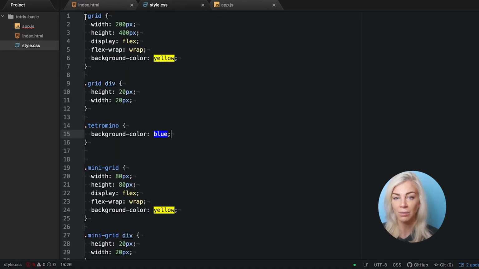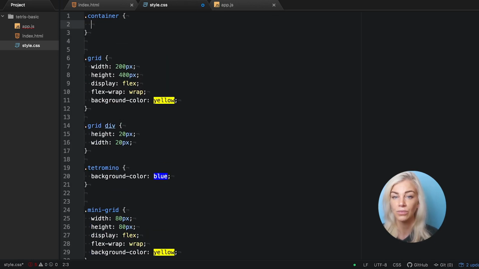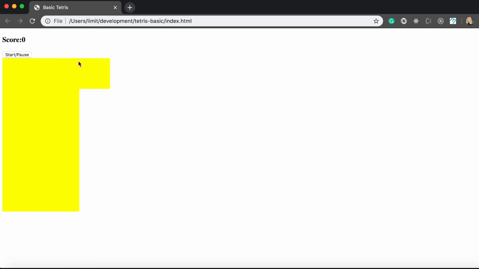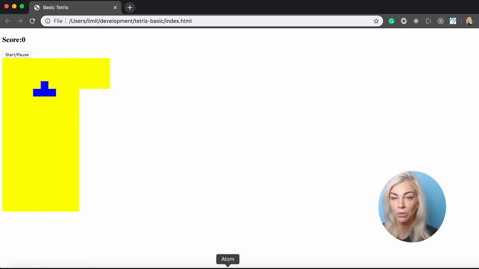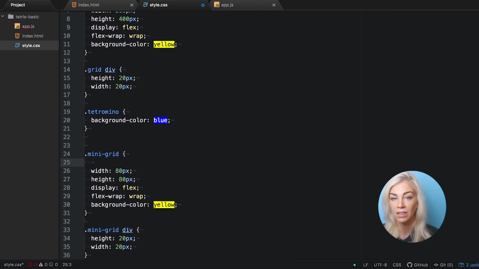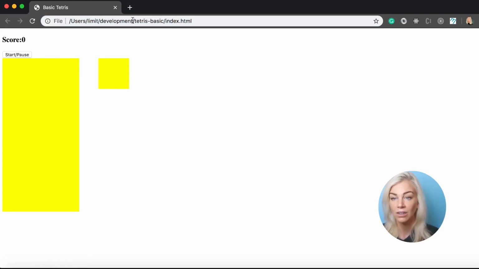Now, back in our style sheet, I'm going to use flexbox again to make these two items display in line. I am also going to do one thing to make it look a little better, and that is add a margin left of 50 pixels. Okay, great. Now we can see that there are two separate grids next to one another. Now let's move on to our JavaScript code.